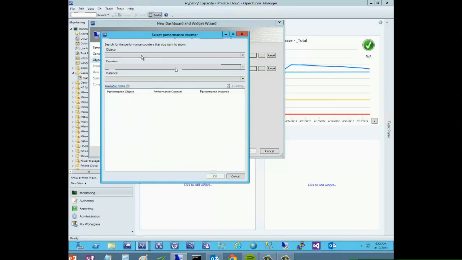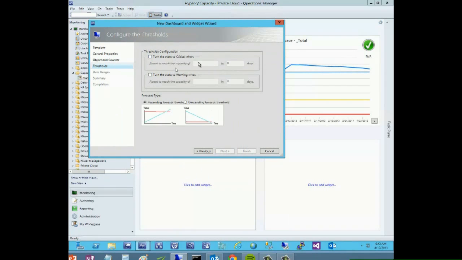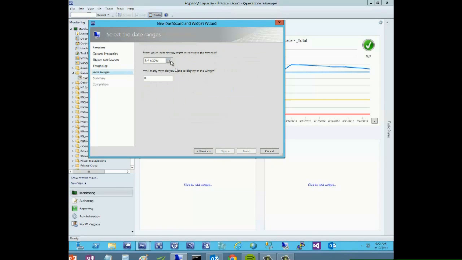And then select the performance counter, in this case memory, which is calculated in megabytes. So we'll select megabytes and say, if in the next 90 days it'll be less than 4,000 megabytes, 4 gigabytes, or less than 6,000, it's either critical or warning. And again, we're descending towards the threshold. It's becoming less and less. Next, we'll calculate again from January 1st. Show you 30 on screen. And then we should actually get a nice graph with red in it.